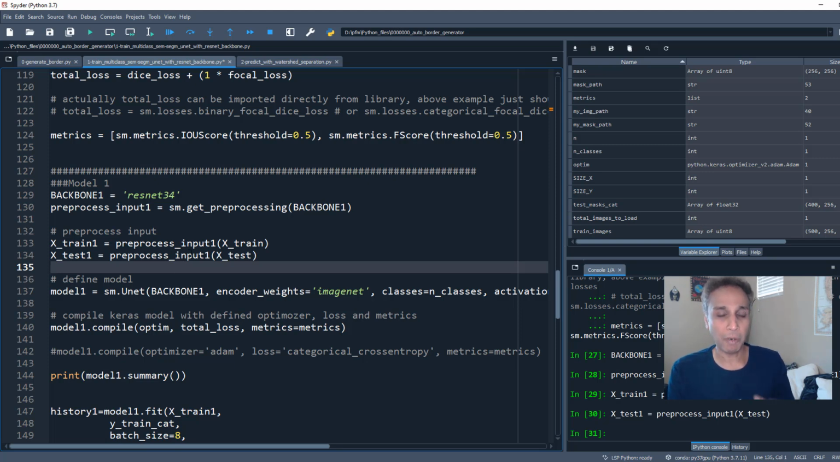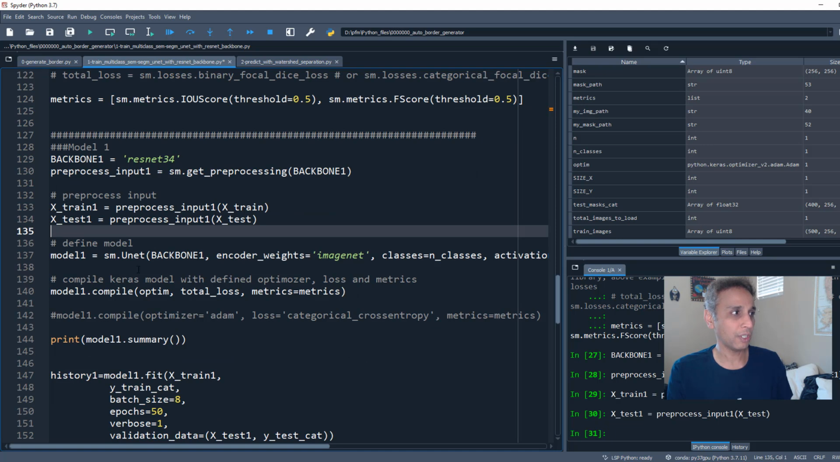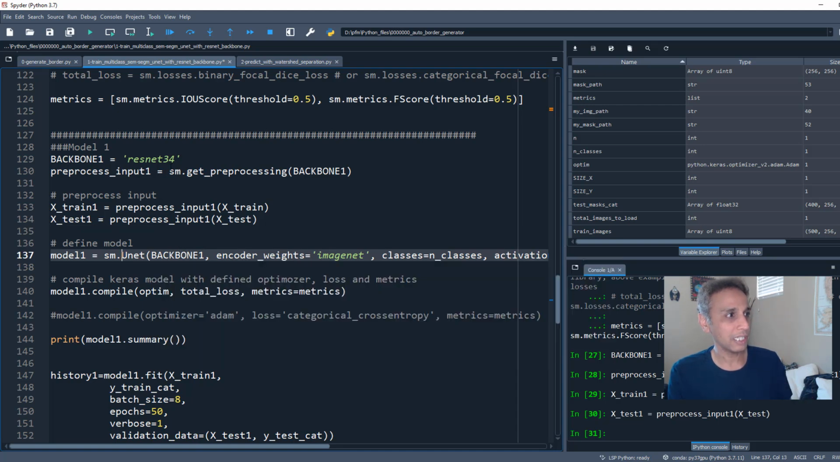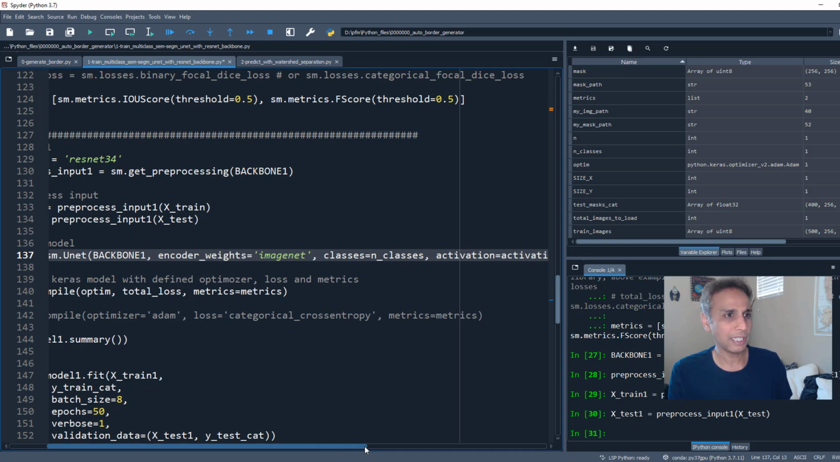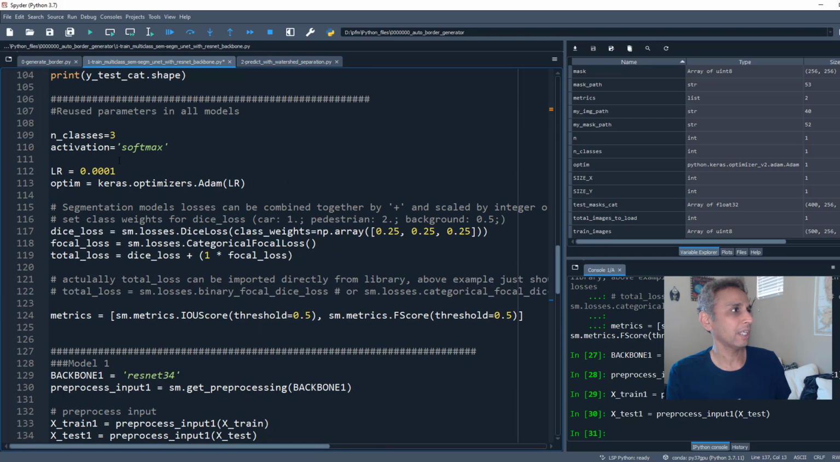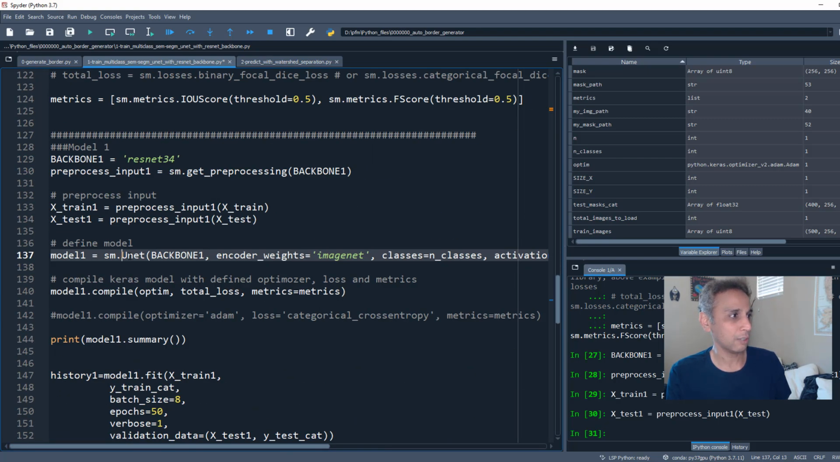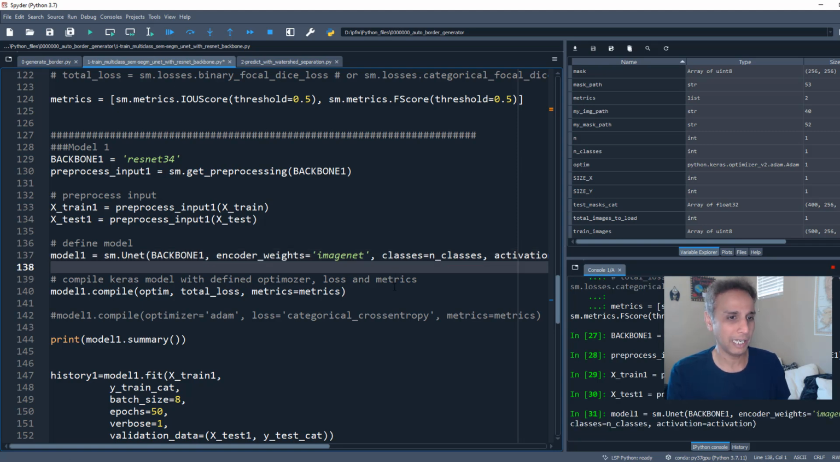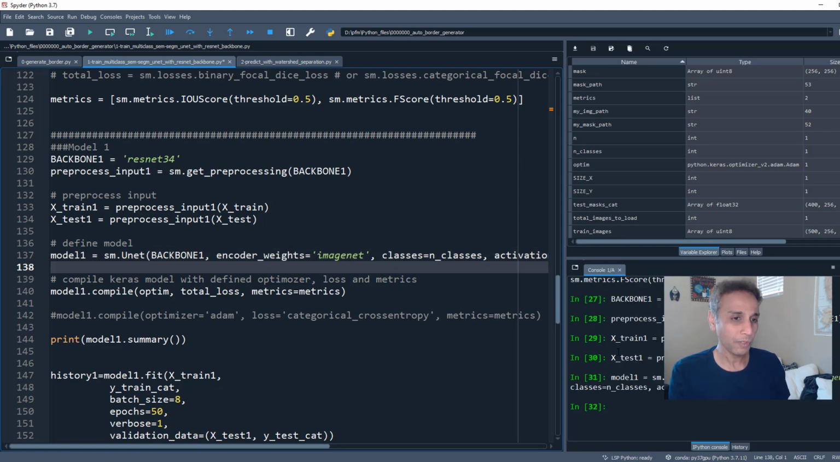Now let's define the model. What type of model do we want to define? Let's define from segmentation models a U-Net with a backbone of ResNet34. And for ResNet34, go ahead and download the ImageNet weights. And we have 3 classes. And we are using the activation function of whatever activation I defined up here. Yeah, softmax. That's what this model is going to be. And let us do that. And there you go. My model is defined.